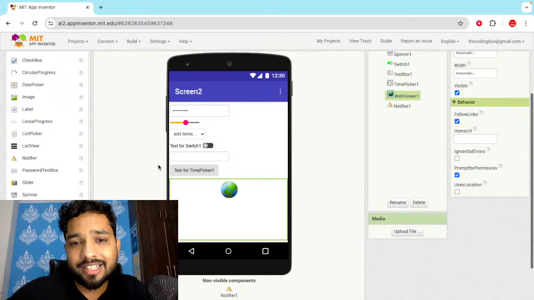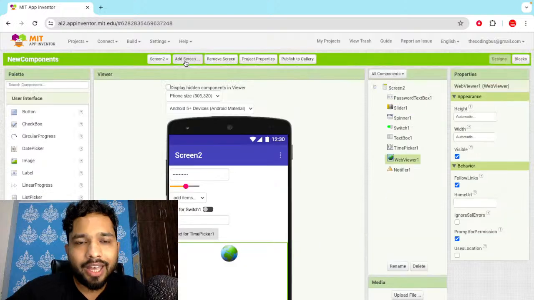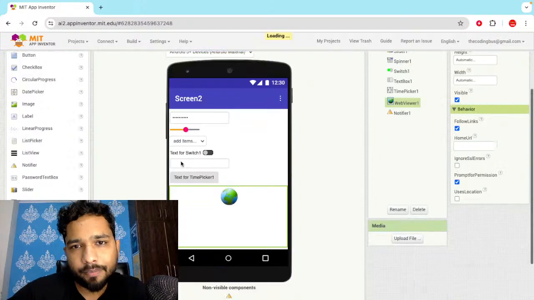Suppose that's my screen, I'm going to add one more screen here. That screen name I'm going to put as screen 3, and I'm going to use the web browser here. I'm going to tell you how you can convert your website to any app. So it's simple. Let me just load that screen.